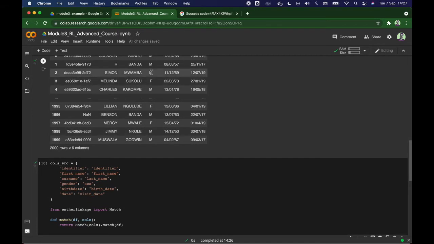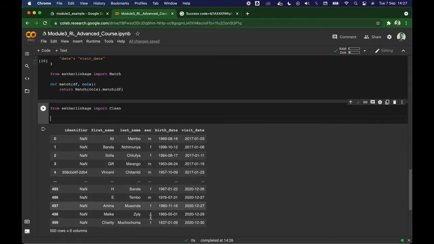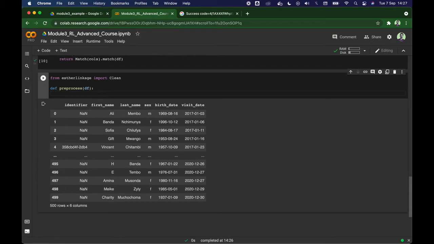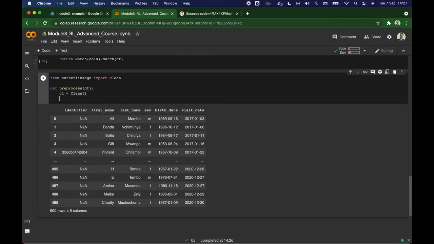Same with the sex variable, right? It's in capital letters here and is in lowercase here. So we want to convert everything to a homogeneous format, and for this we can define a function that is going to be called preprocess, that is going to do exactly this. So the way this function is going to work is we first instantiate this clean class that I have provided in the GitHub repository. You can check it if you are curious about it.